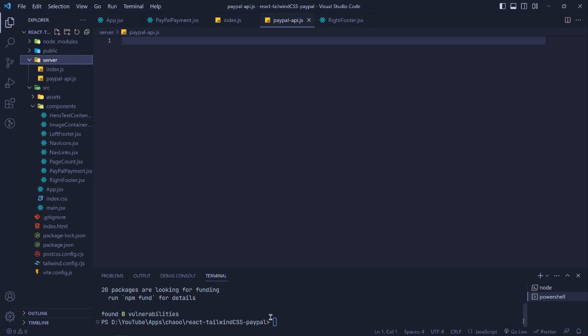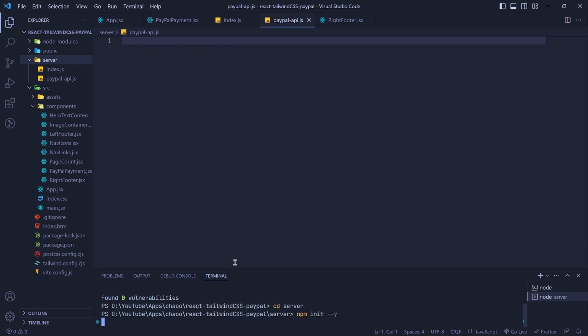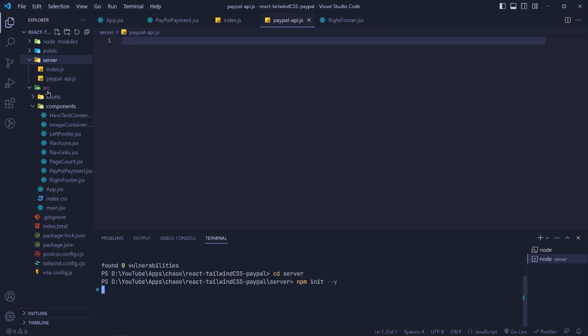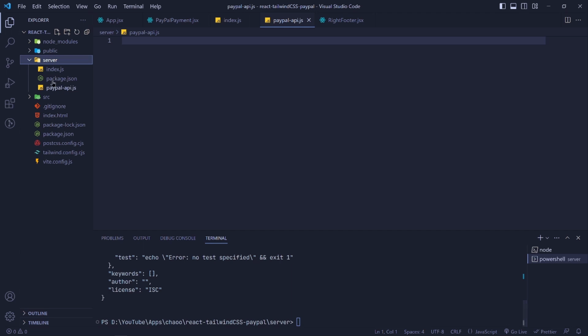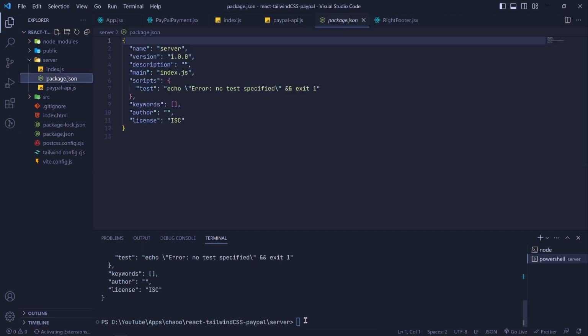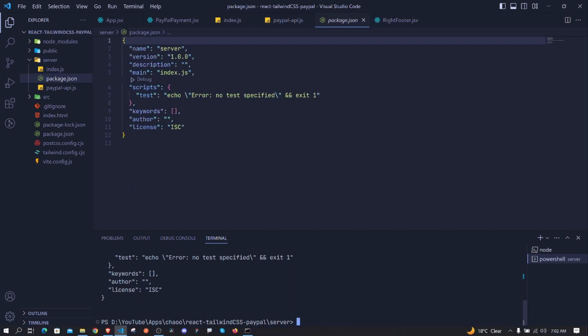Another thing, I should be able to generate a package.json file. So right here at the terminal, I will cd into the server, and what I will do is say npm init -y, and this will generate a package.json file at our server here. So there we go, we have this package.json file.